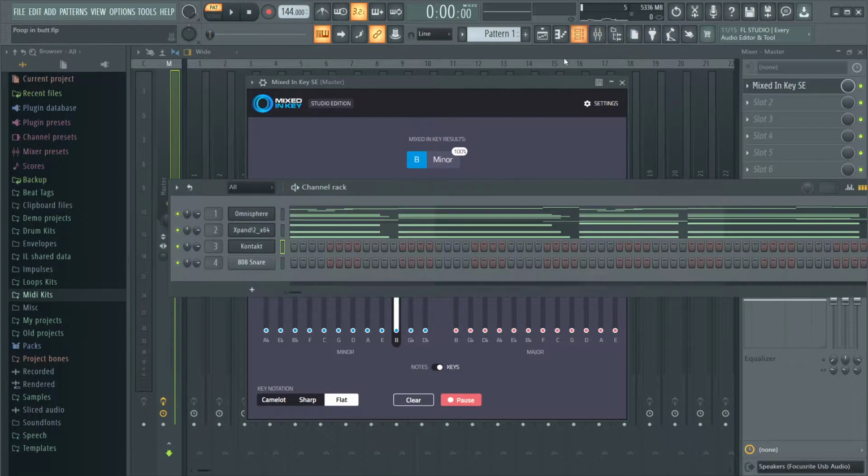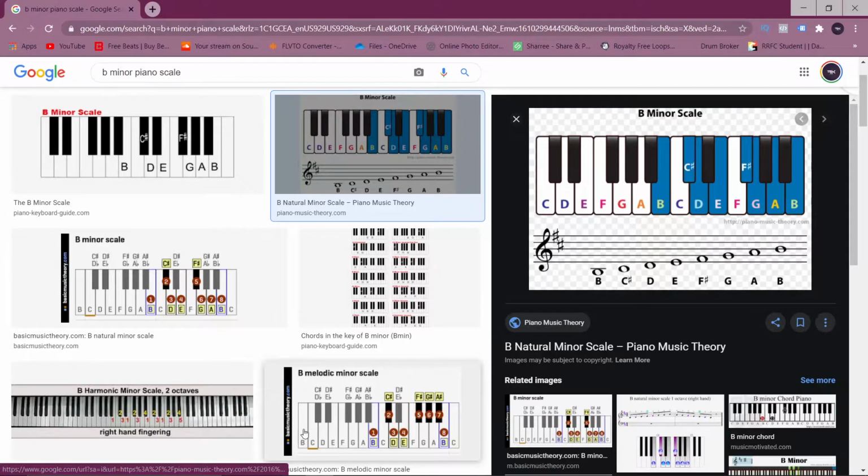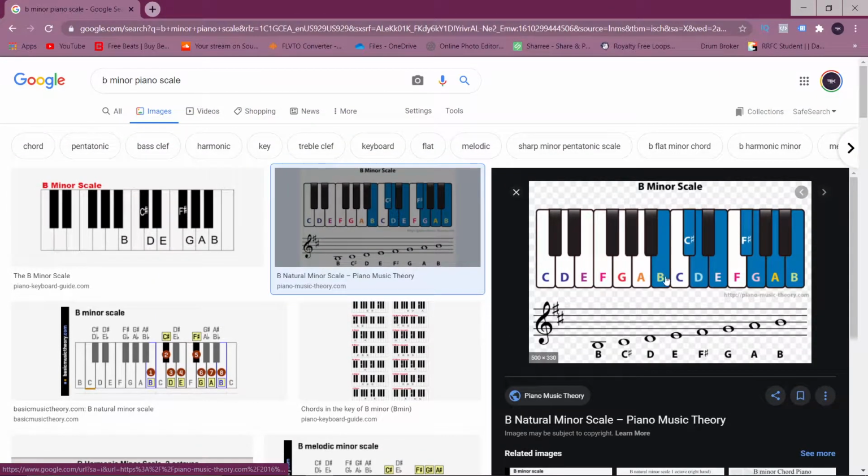So what I like to do before going into making the counter melody is I'll go to Google, pull up B minor piano scale. You'll go to images, and now you'll know that all these highlighted blue notes are in the key of B minor. So when you're trying to make your melody, you're not fucking around with other notes. Again, this is if you have a hard time making counter melodies or just melodies in general. Little things to help you.